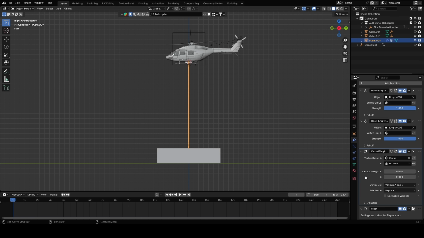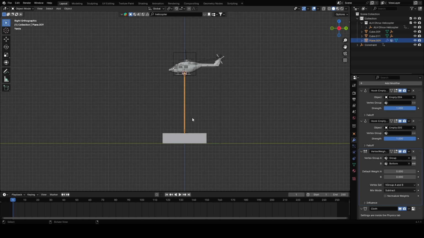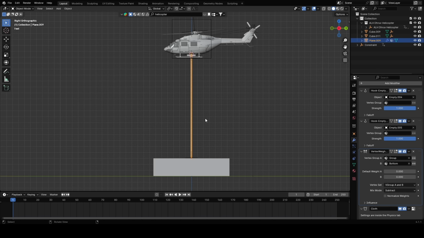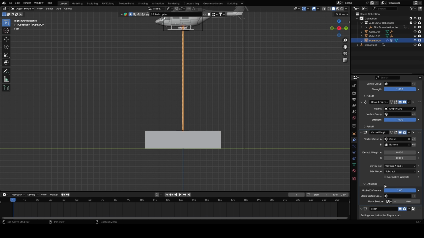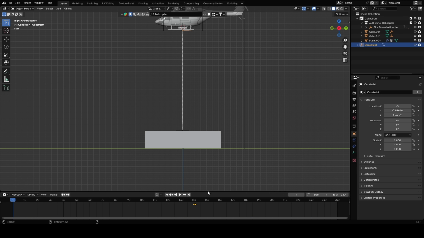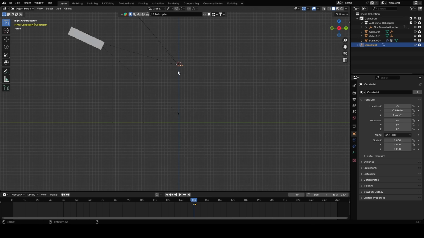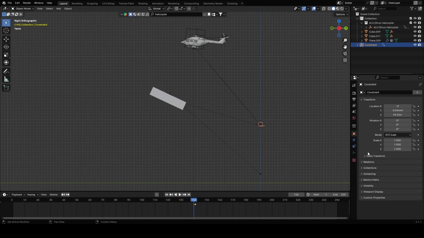Okay, so we're going to set the mix mode to subtract, so that will subtract the weight of our vertex group. And then let's animate this one as well. So we are going to set the influence. 1 means it detaches and 0 means it attaches. So where do we put those animations? At 140, right? So we need to do the same thing at 140.